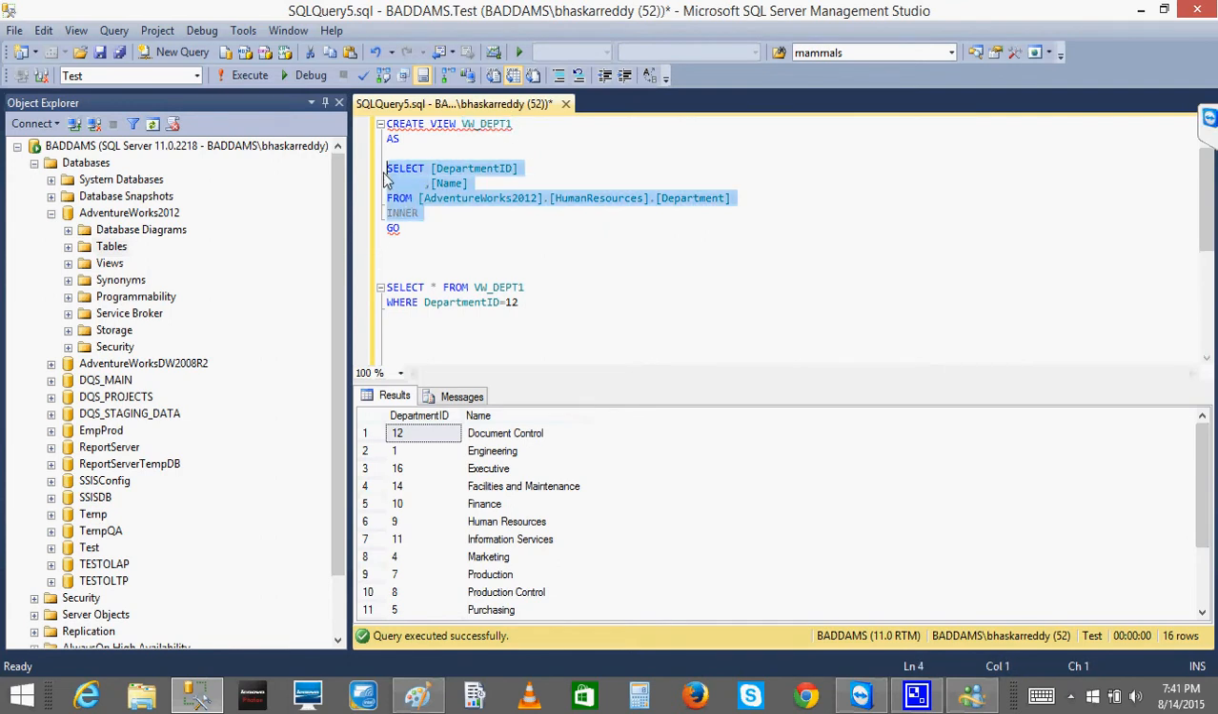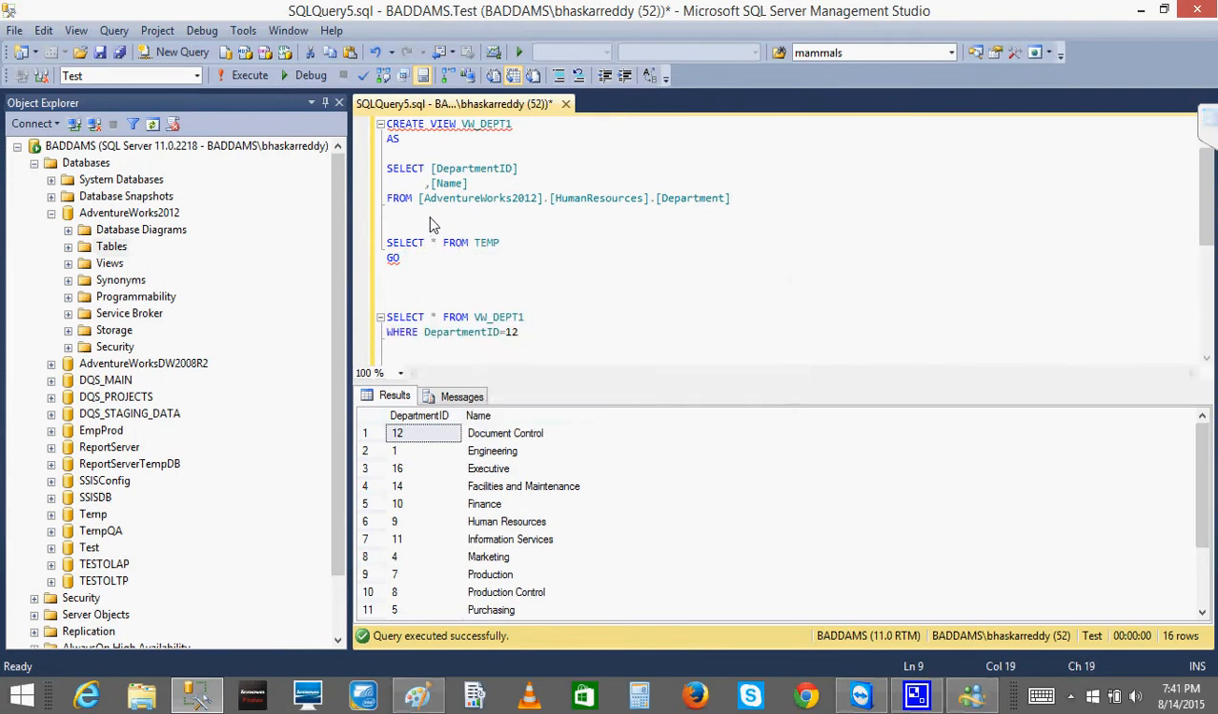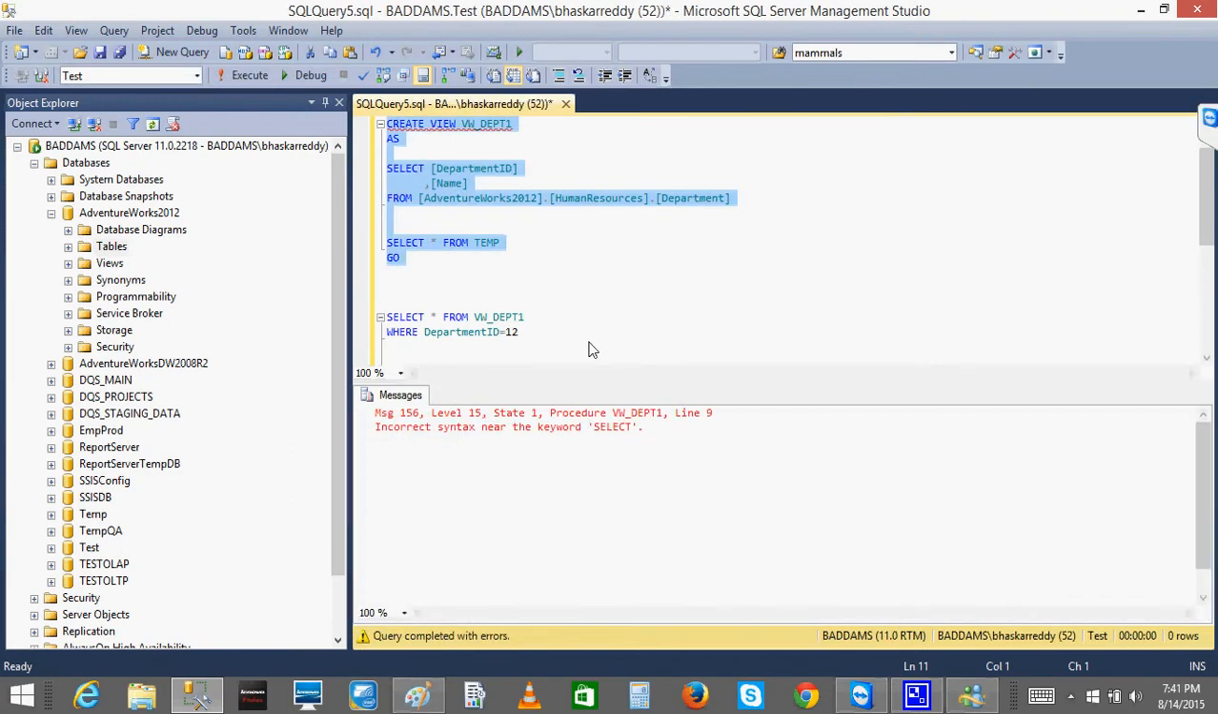So in the view you can have only one query. You can't have another query like this: select star from some table, temp. You can't have this. You should always have only one query in the view. See, it's throwing an error. Why? Because a view cannot have two selects. It can have only one select. That's it. Apart from that, you can have any joins.